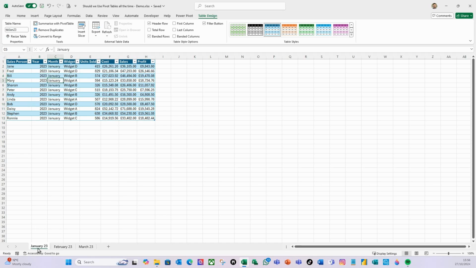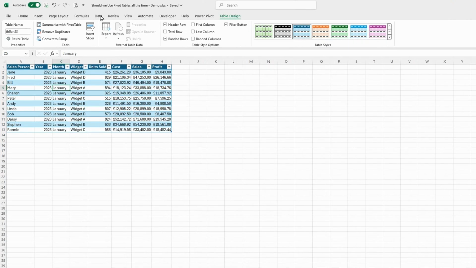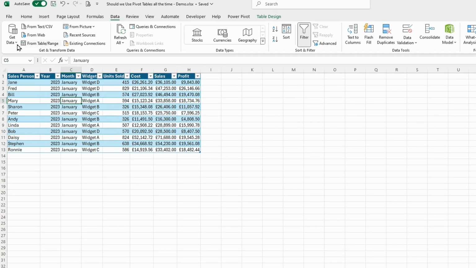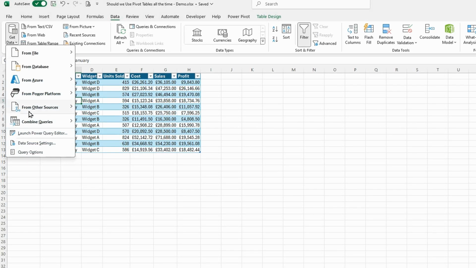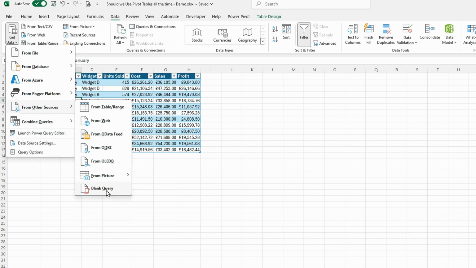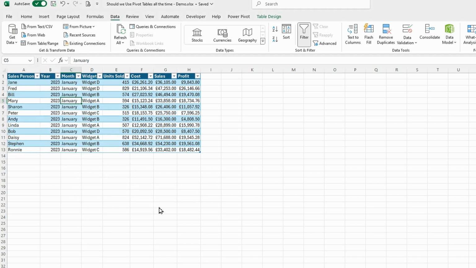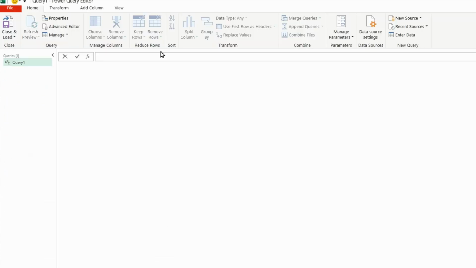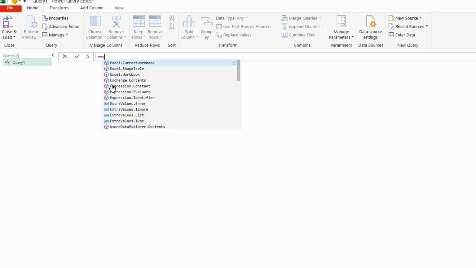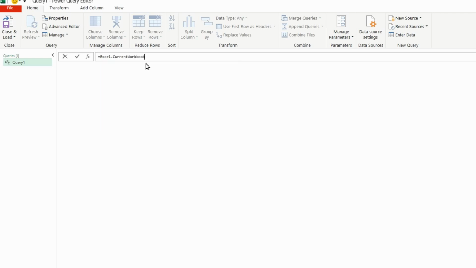So go back to the January tab. I'm going to do data, get data from other sources. I'm going to choose a blank query here for this demonstration. I'm going to do the equal sign in the formula bar, type Excel, choose Excel.CurrentWorkbook, do an open bracket, and then I'm just going to hit return. So there are my three tables.